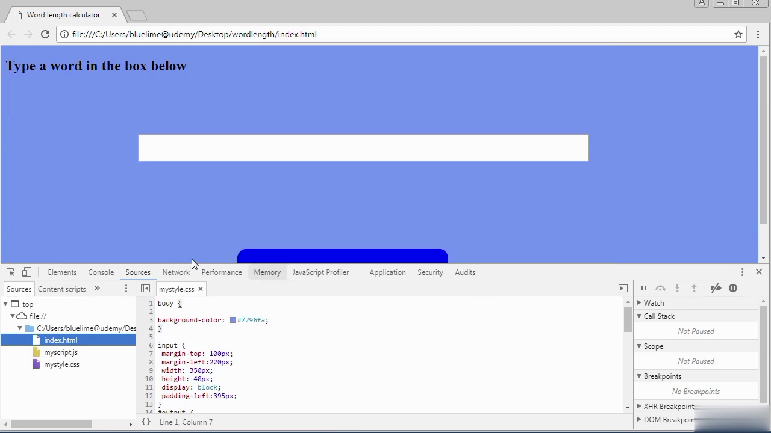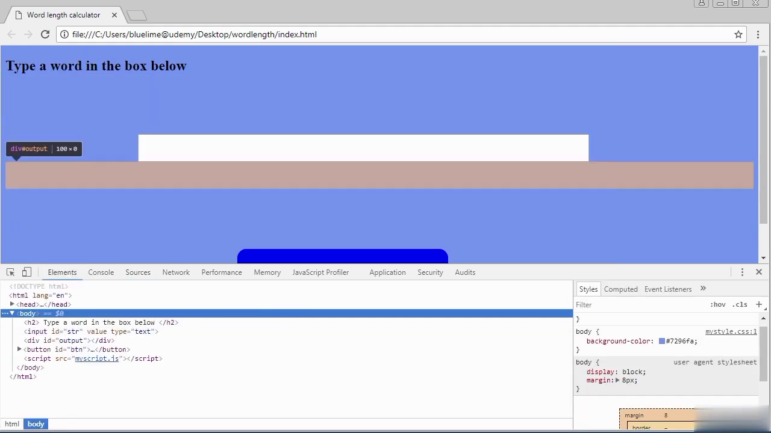So the elements panel is quite useful. It allows you to see snippets of your HTML for the current rendered page, and allows you to make edits on the fly. So you can make modifications to both your HTML and also the corresponding CSS. So that's it for this lecture on using the elements panel within the Chrome Developer Tools.